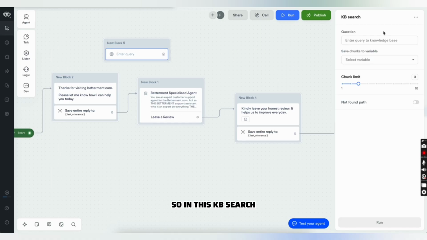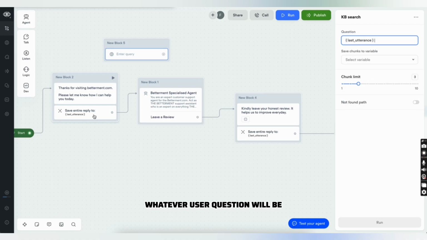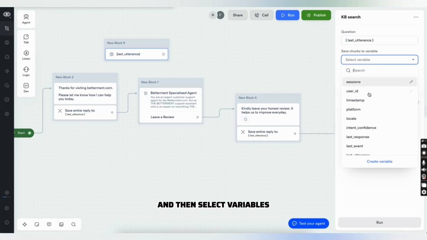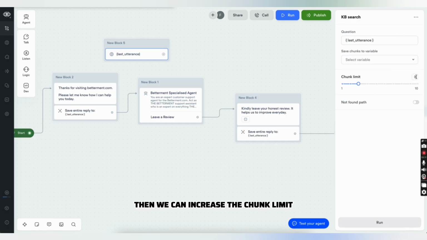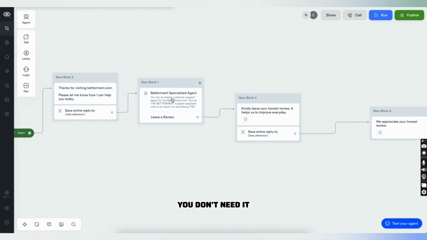So in this KB search, you can enter a query for the KB search. For example, you can see last utterance, whatever the user question will be. So we are providing it here, and then select variables. We can save the chunks to the variables, then we can increase the chunk limit. If I create a demo using this KB search, I'll explain it, but in most cases, as I mentioned, you don't need it.